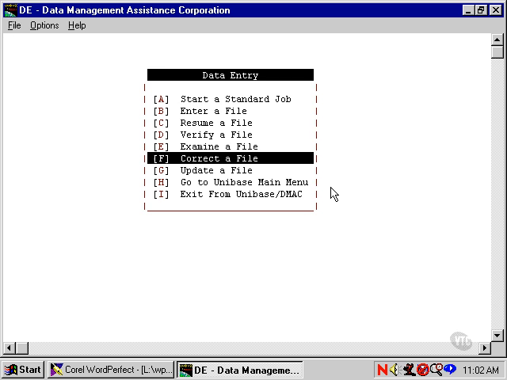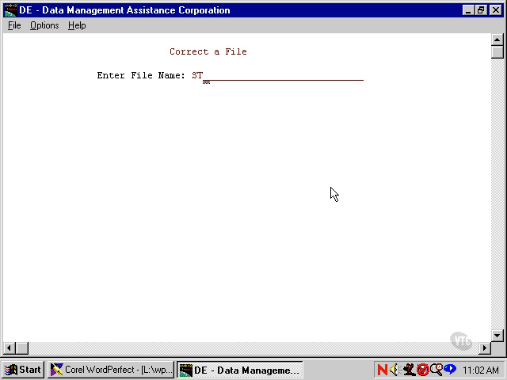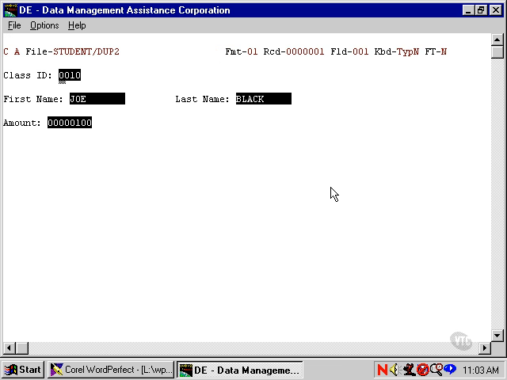Let's go into correct a file. We'll use the file student/dupe2. Let's use character correct first. Suppose we want to change the name Joe to Mo. We position ourselves on the letter J in Joe. I'm going to press the correct key, function key 9. You see this phrase C-core appear in the right hand corner. That stands for character correct.